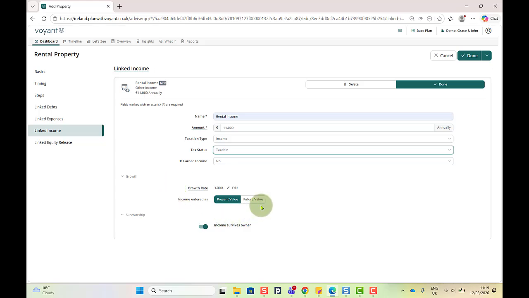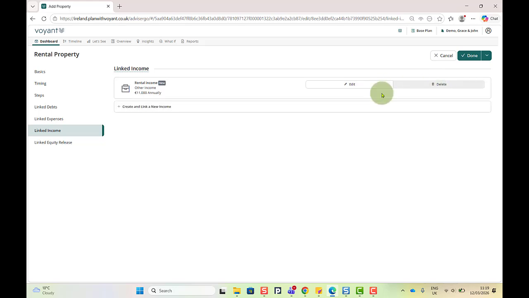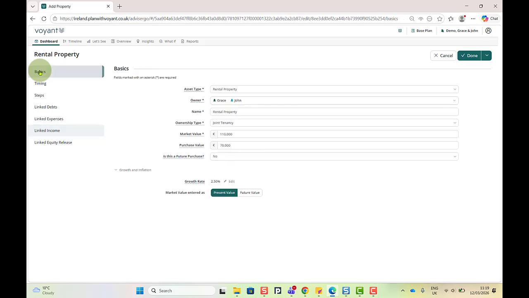You've got also the growth that has come through from the plan settings. Again, you can change that if the income is going to go up more or less than the plan setting growth rate. I'm going to change that to slightly less than, so to 2%. Again, this will only affect this rental income. So now I'm going to click done. We're still in the rental property mode, so I can go back to the basics, and if I need to, I can change the market value, but I'm going to click done now.